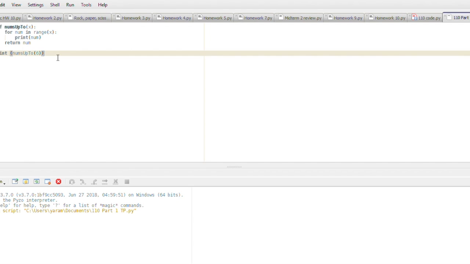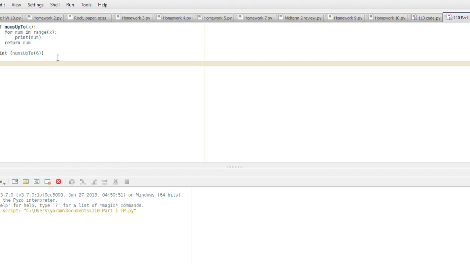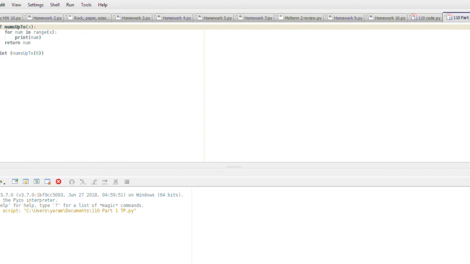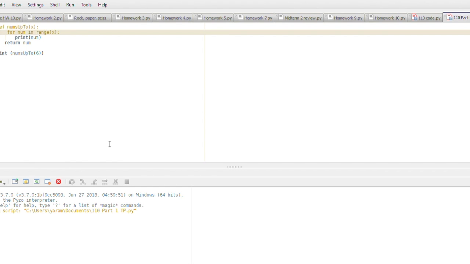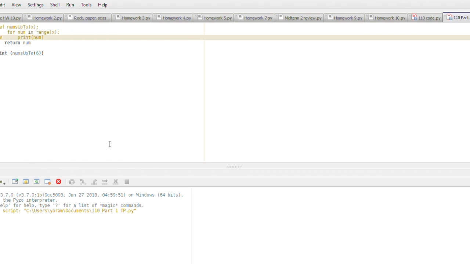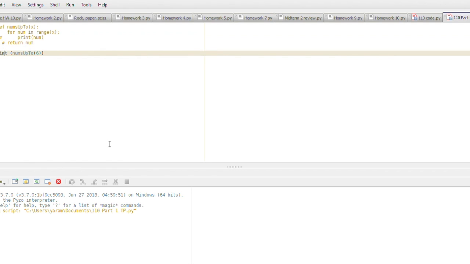Let's move on to while loops. Actually, first let's comment all these out so that when we're working on while loops, it doesn't affect us in any way. And you'll just use a hashtag for that. Super useful when you want to take notes between your code or create pseudocode.